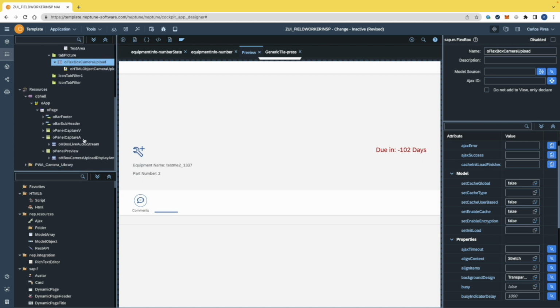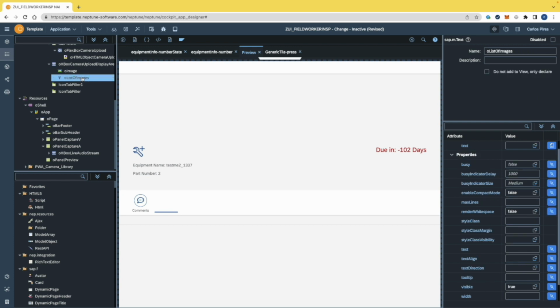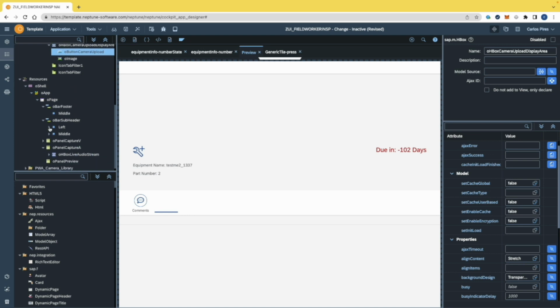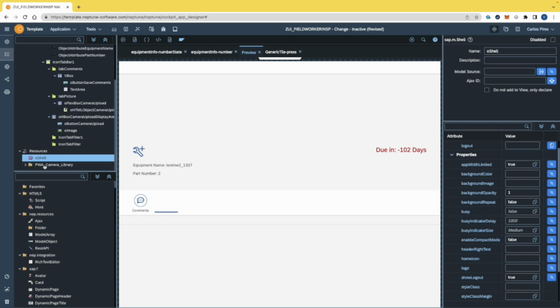We are going to need the HTML object camera upload. So let's drag the HTML object camera upload into the tab, and we are going to need the image. So let's drag the HBox camera upload display area also into the tab. We don't need this second object, so let's delete it. We are going also to need the button to upload the image. Let's search the button, it's on the footer. Okay, let's drag it into the HBox above the image. Let's just check, but I don't think we need anything else from the object, so let's delete all the objects.